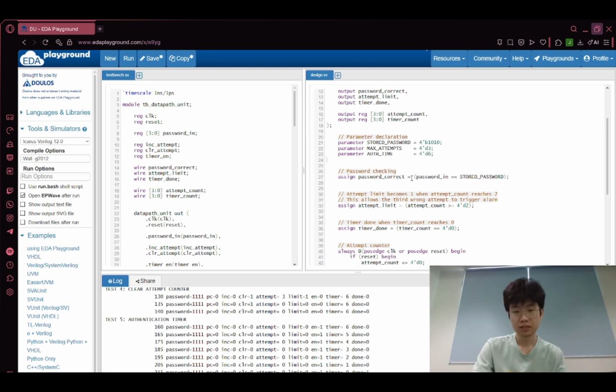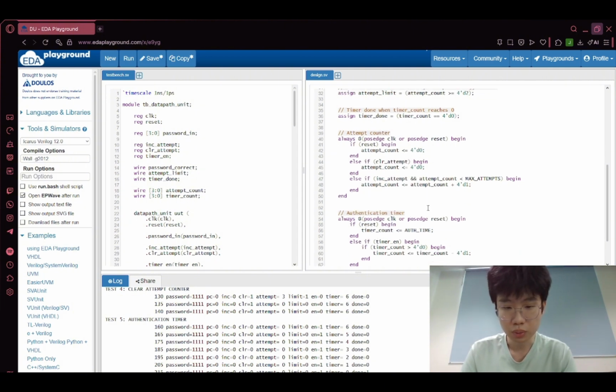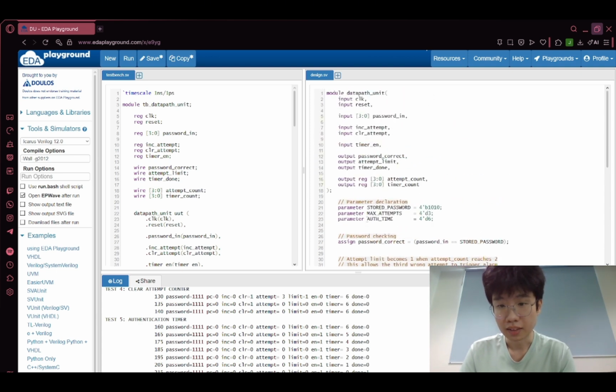So for the INC attempt, when it is high at the positive edge, the counter is increased by 1. In the simulations after 3 pulses, the counter increased from 0 to 1, then 2, and finally 3. And also for the alternation time.